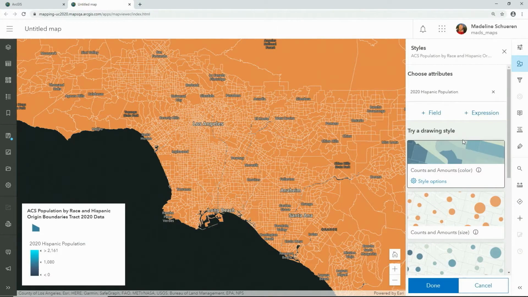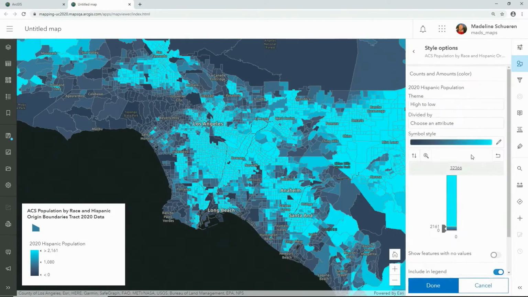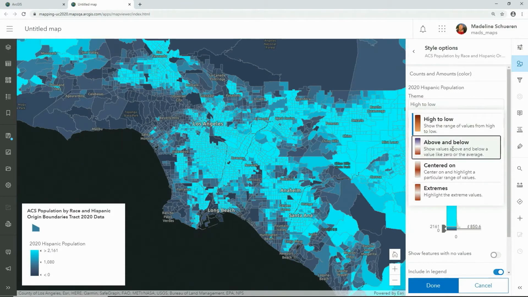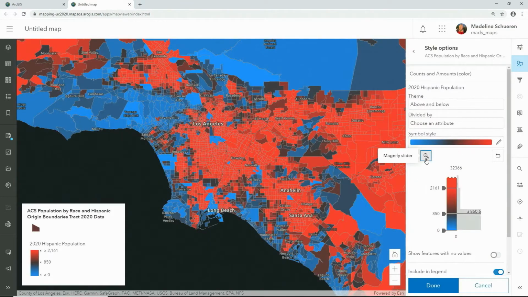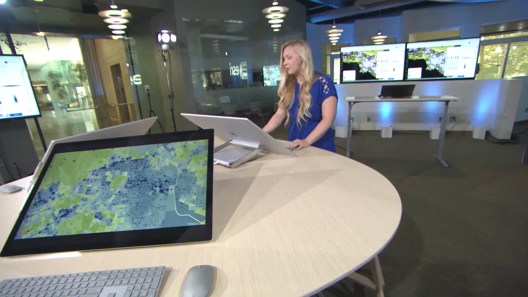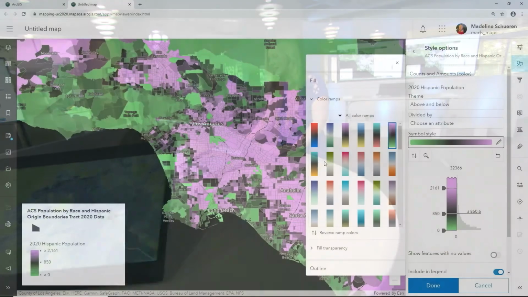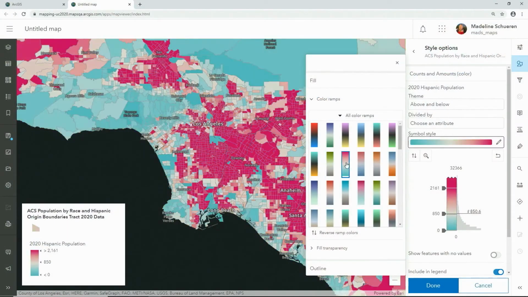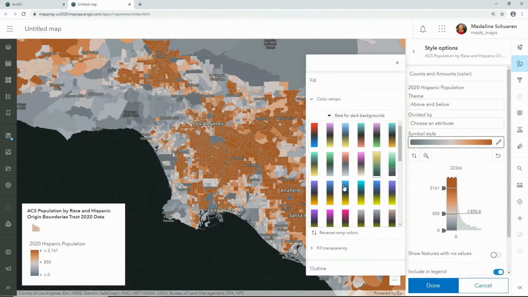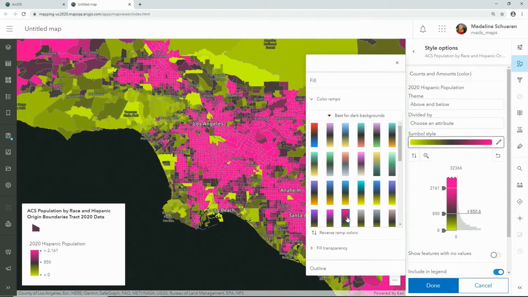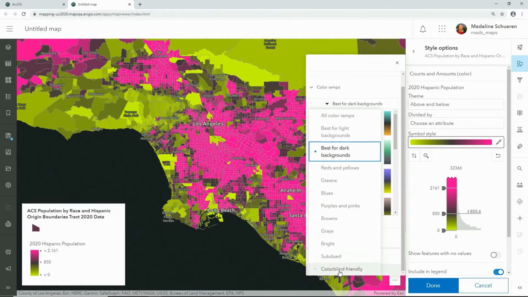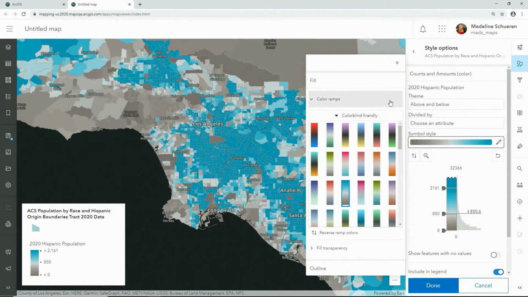The map automatically updates with a high to low color scheme, but to heighten the visualization, we'll change the theme to above and below, so the data is centered around the average. Next, we can experiment with new color ramps that offer a rich and sophisticated palette to better express the data, quickly trying out different options. And there are also predefined categories of styles, like this one for dark backgrounds, and colorblind-friendly options for a more accessible map.